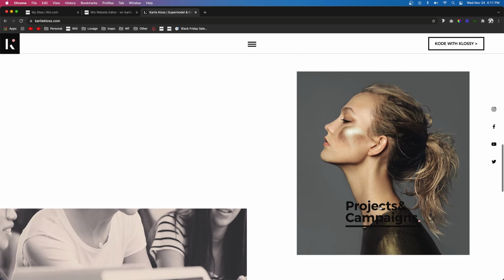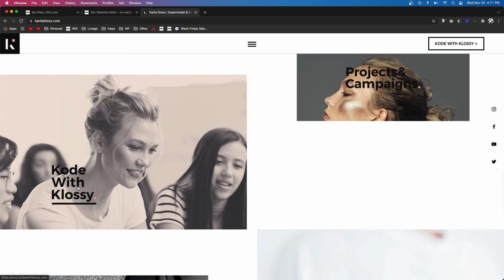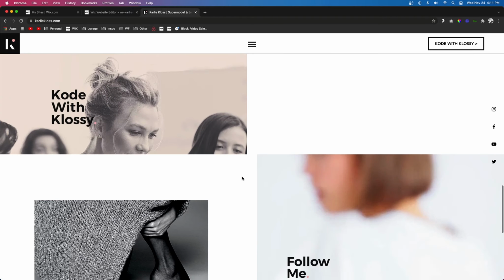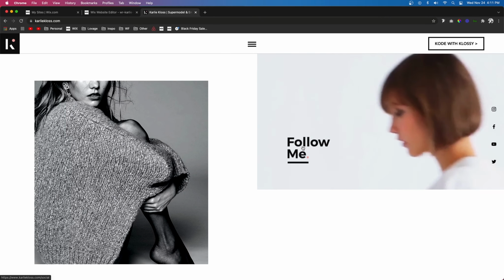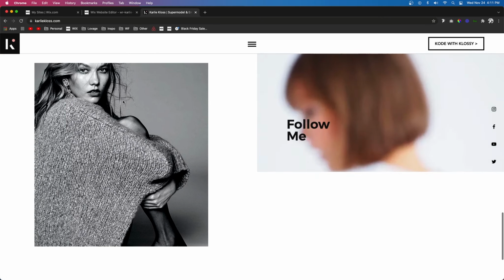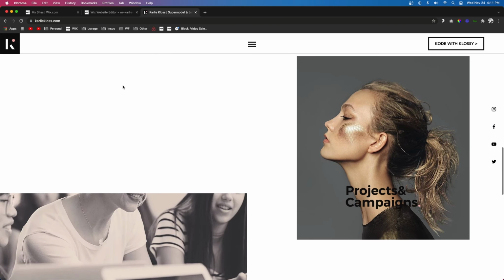she's kind of promoting her previous projects. She's promoting her coding class business, and she also has a call to action to follow her on social media, along with another image. So let's go ahead and start building this section.